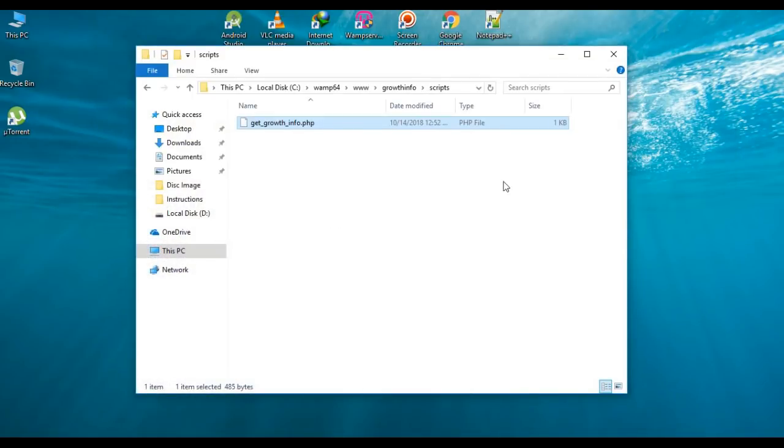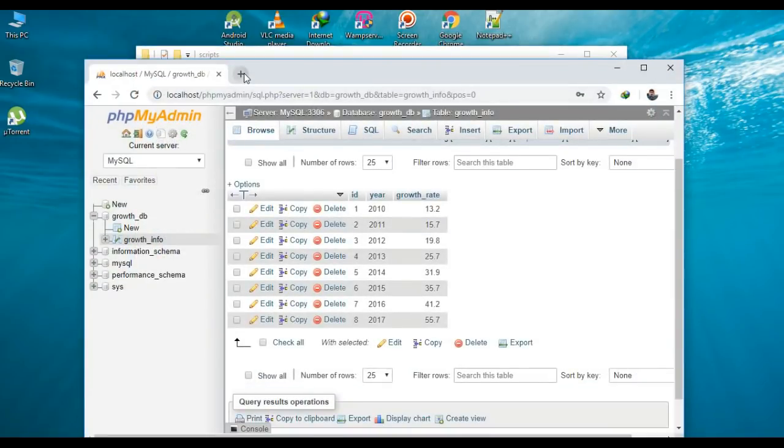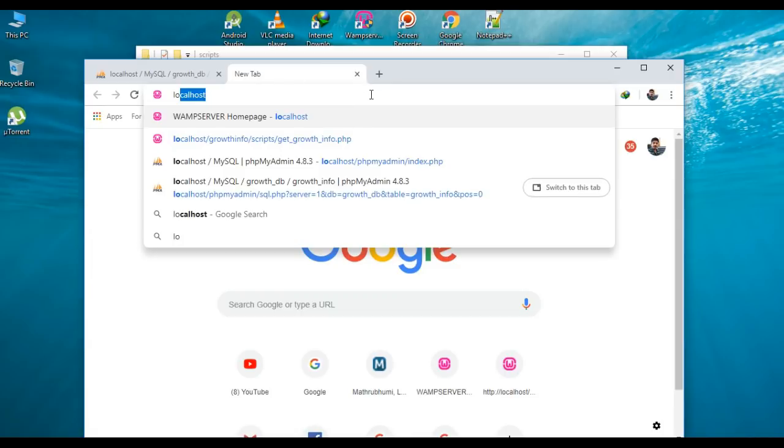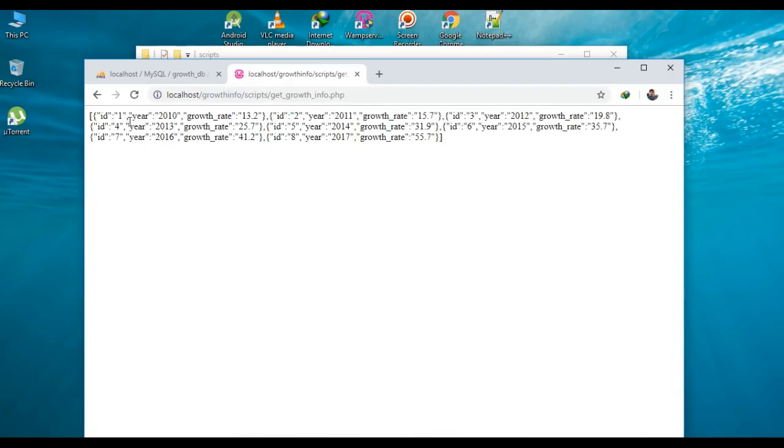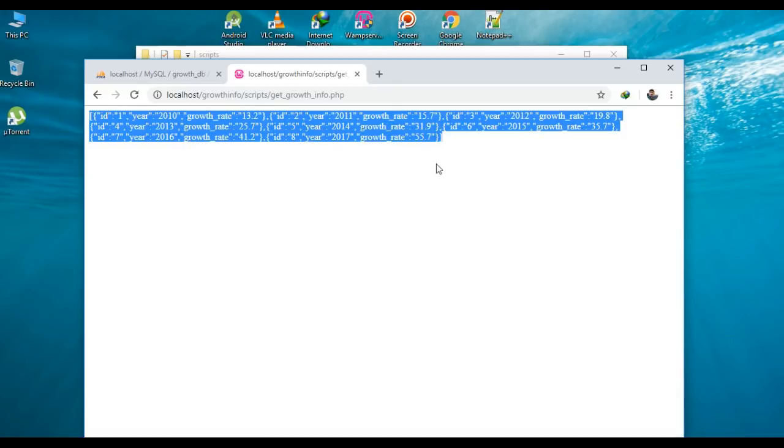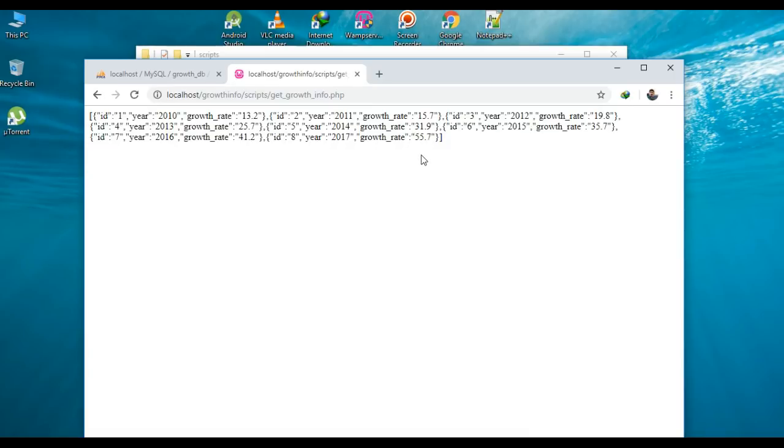So now we can test this. I am going to run that PHP script available on my web server. Here is the path. This is the response from the PHP script. It is a JSON array that contains a number of JSON objects. Each JSON object has three properties: ID, year and growth rate. Now we are going to display this information in the form of a chart in our Android application by using a third-party library called MPAndroidChart.